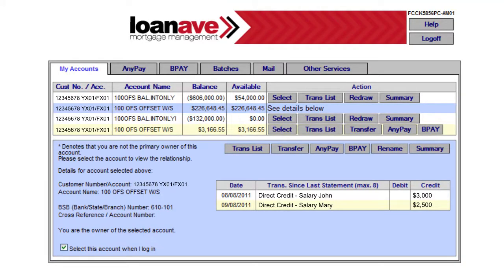Once you've logged in, a snapshot of all your accounts will be displayed. YX account is a loan account, FX account is an offset account, RX account is a line of credit account, and an EX account is a Visa account. You have the ability to transfer within your loan accounts, perform BPAY transactions, and perform AnyPay transactions.